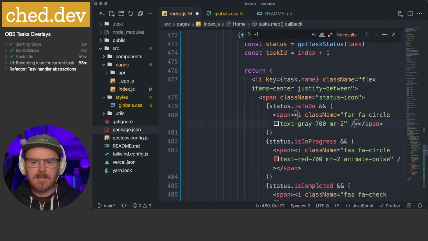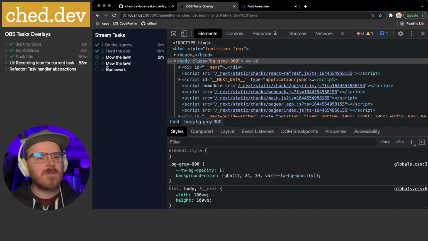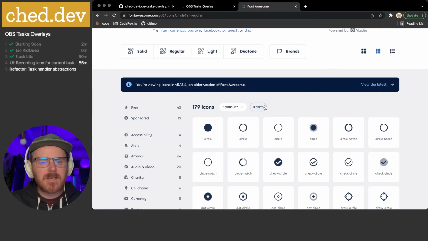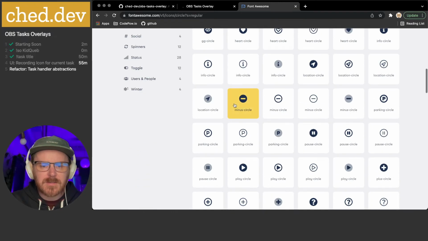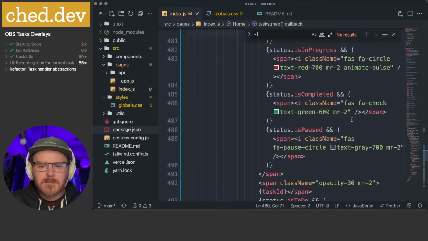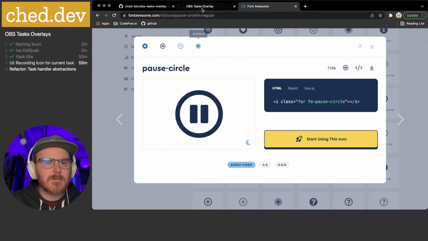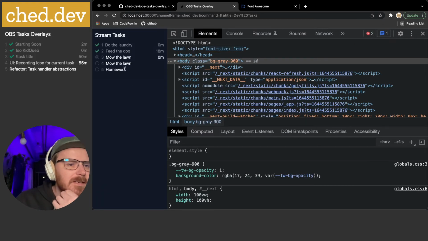Doesn't need to animate either. Yeah, that's cool. I like it. So does that mean I can use the circle with the pause? Because I would rather use that one. Yeah, that one. FAR. Yeah. Okay.